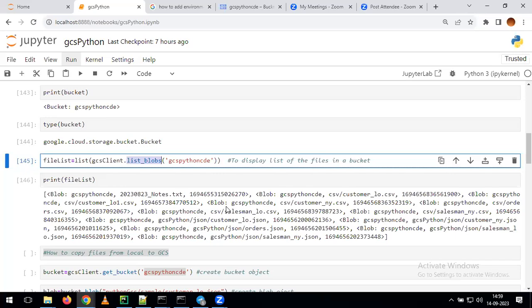Now, if you want to perform the same operations from the Cloud SDK, what's the command we can use? Just give the command gsutil space ls. By giving that command, you can see the list of the files. And in the same way, within Python, if you want to perform these operations, we use these kinds of methods. For every operation, we have a method. If you want to get the buckets, we need to give list_buckets. If you want to see the list of the files, we give the function called list_blobs.